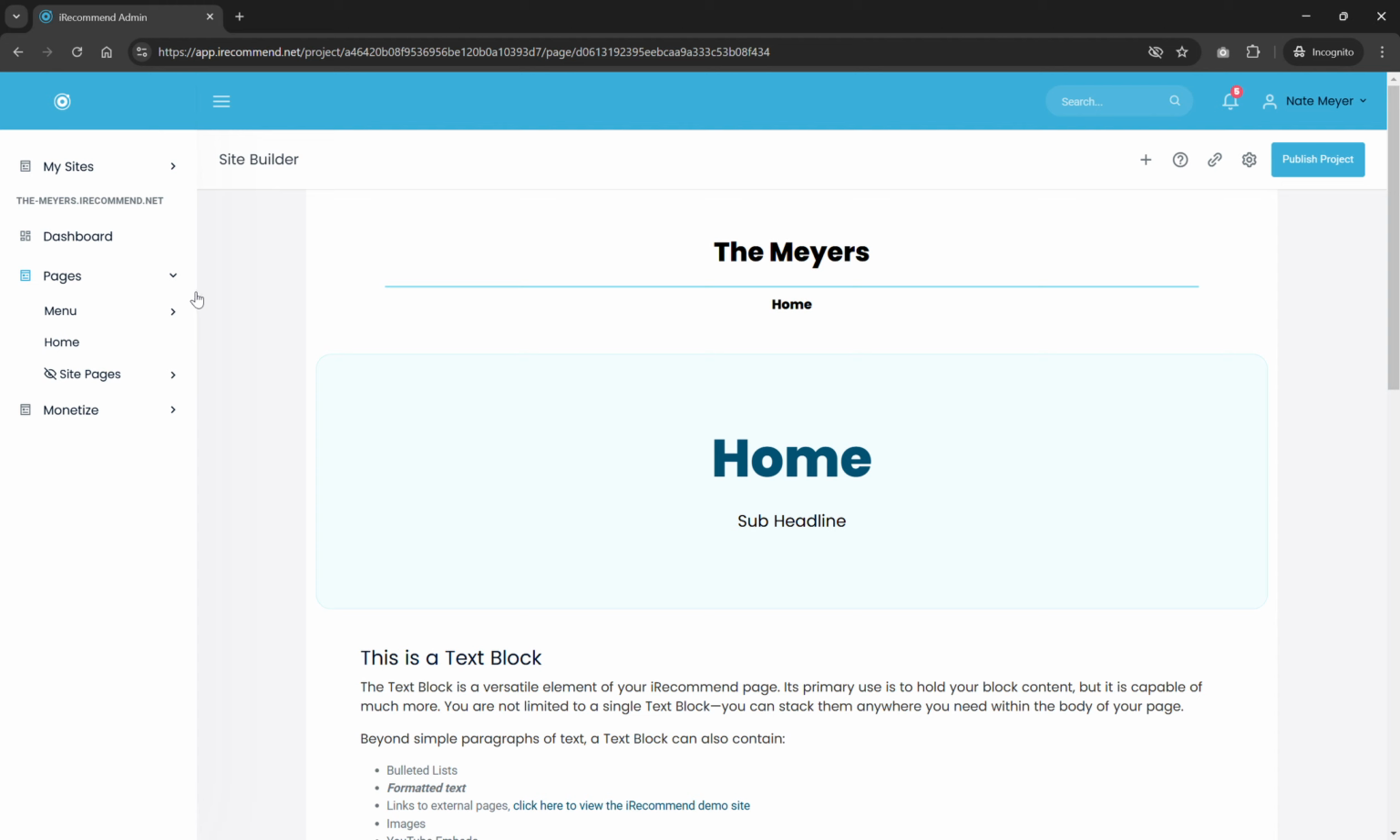Next, we have pages. So this is where you're going to be to edit your site. Starting here with menu. The menu options allow you to manage the menu portion of your page. We'll get into these details a little bit later. But in the menu, you can have categories as well as outbound links.